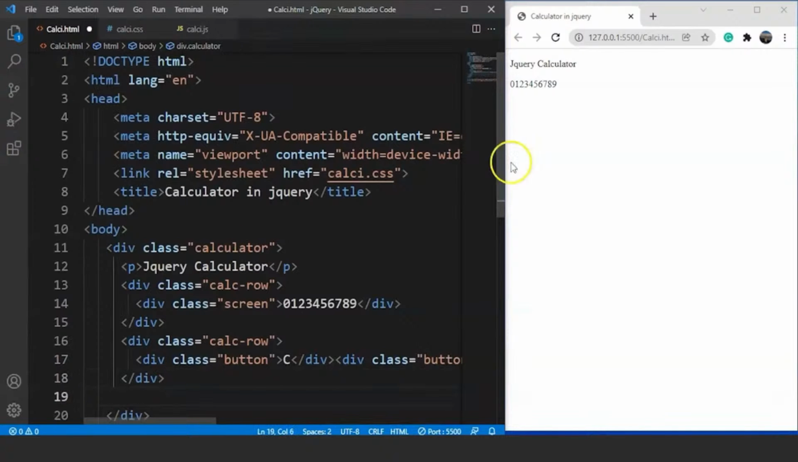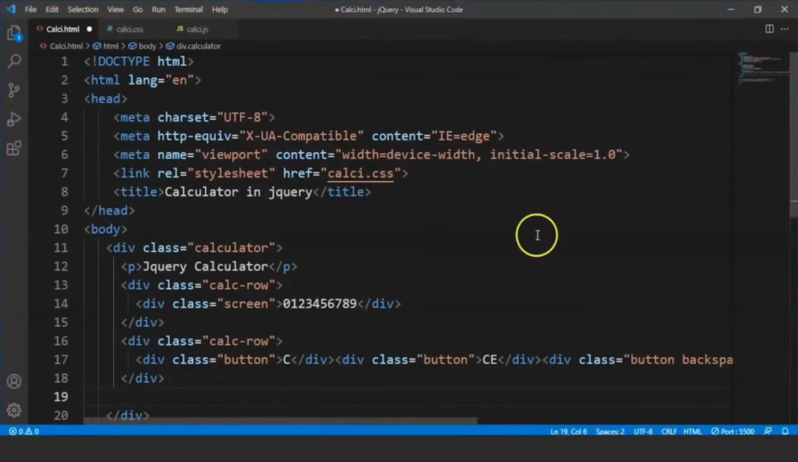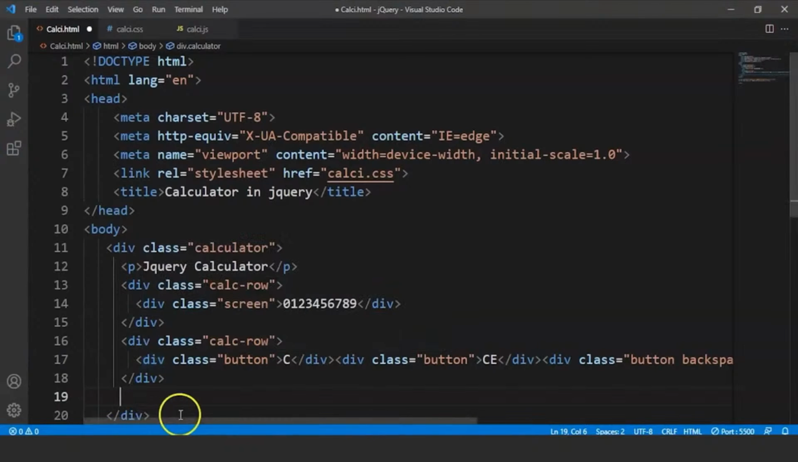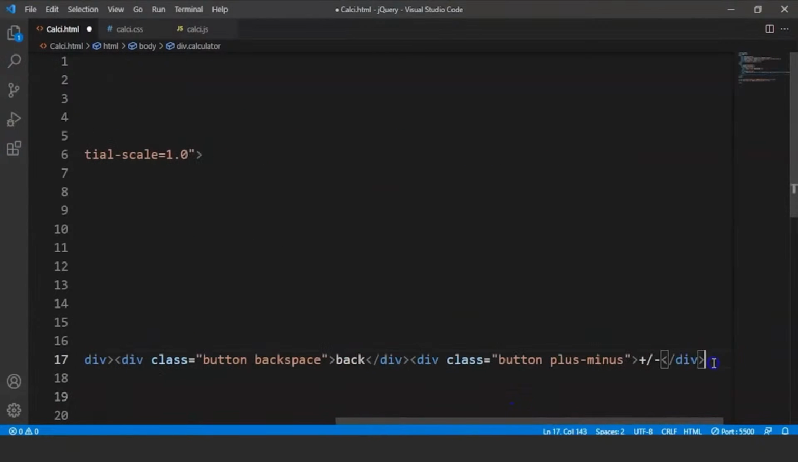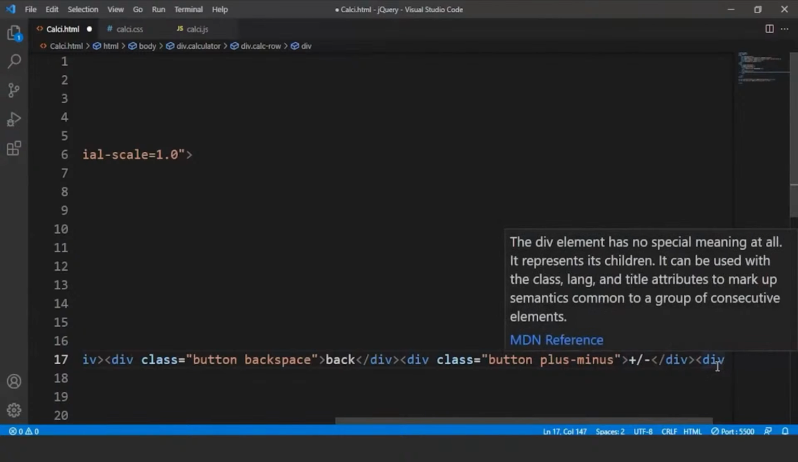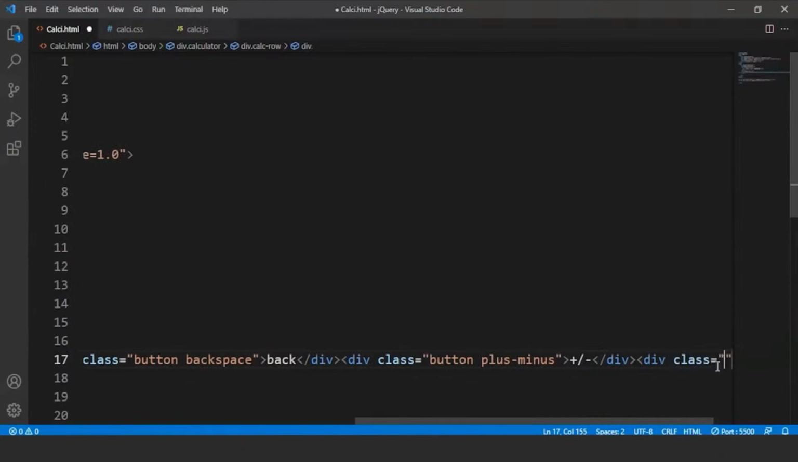Fine. Let me zoom this out. Let me zoom Visual Studio Code a bit so that it will be easy for you guys to understand for now. Now, what we are going to do is add another button over here. So first for that we have to write div. So let's say we have a button over here as %. Fine. So we'll write class is going to be button, and the name of this button is going to be %.